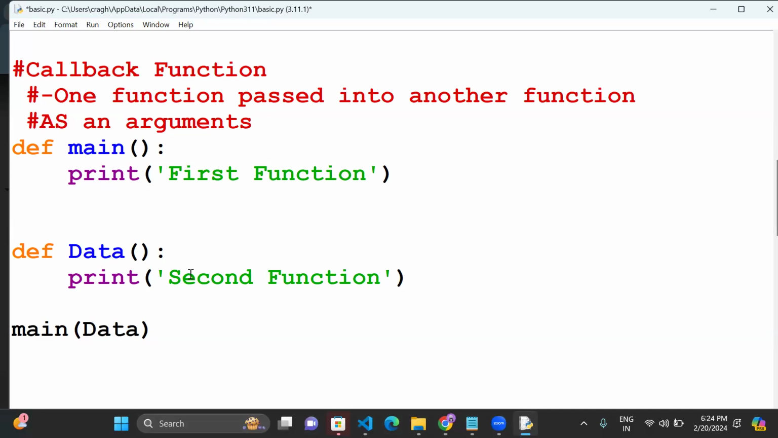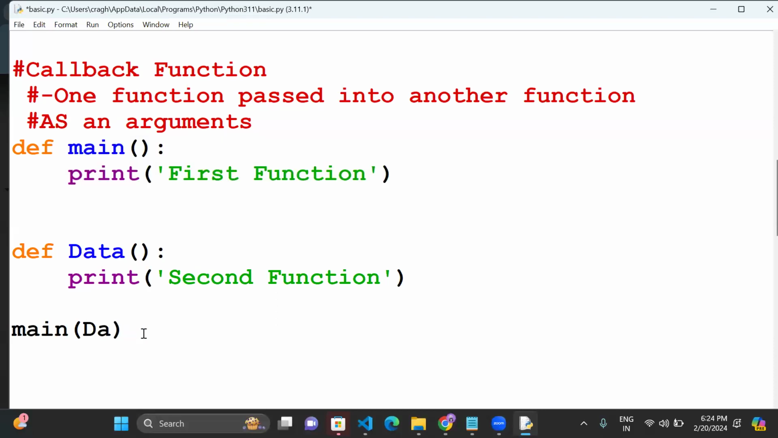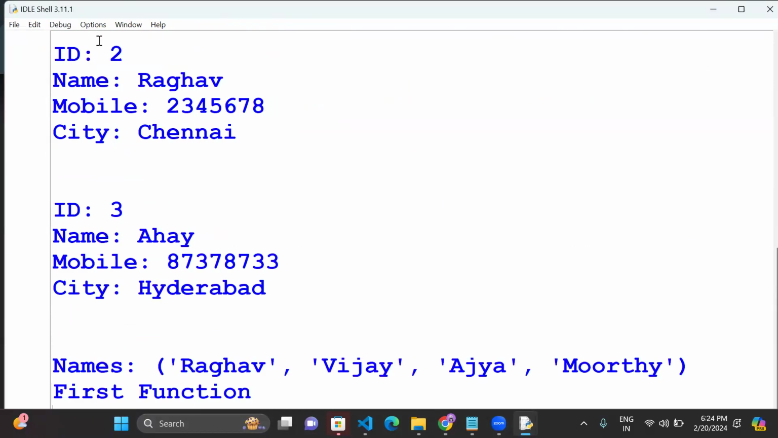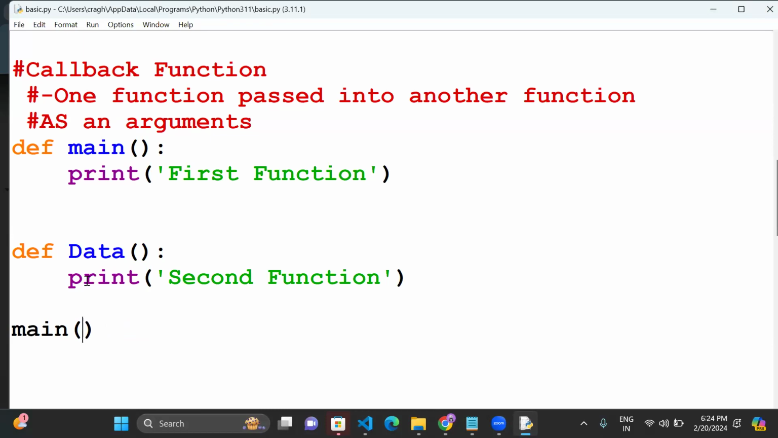I decided this one I'm going to pass to the main function. We are passing it to the main function. So for that perspective, I just call main here as a callback. Now what happens is, you can see only the main function triggered. The first function data, nothing will happen because we didn't call it as a calling function.